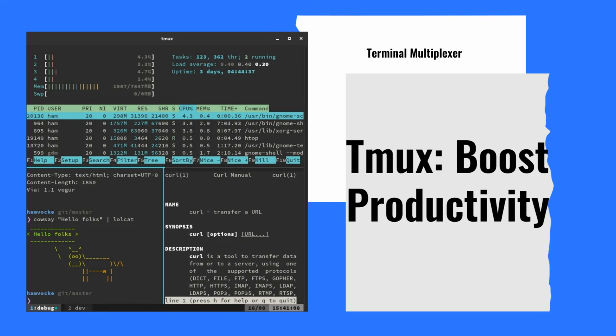TMAX is a game changer for terminal enthusiasts. It lets you run multiple terminal sessions in one window, split them into panes, and even detach and reattach sessions. Perfect for long-running processes on remote servers. Customize your workflow and boost productivity with this must-have tool.